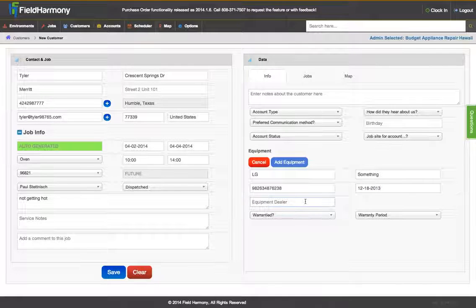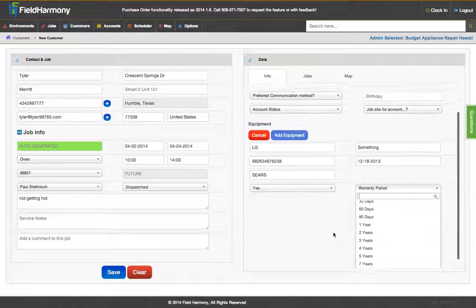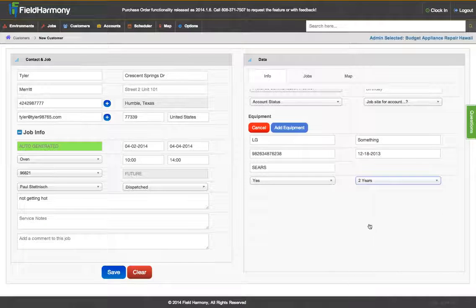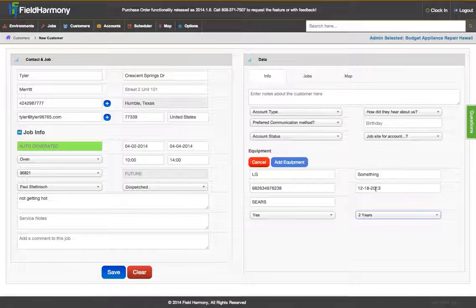And you can also have the equipment dealer, let's say it's Sears. And then we will say for this purpose that it is warranted. And the customer has a warranty of 2 years. So a 2-year warranty when purchased on 12/18/2013 will help us calculate when that warranty will expire, which would be 12/18/2015. Now that we have all of this information filled out, we can click the Save button.